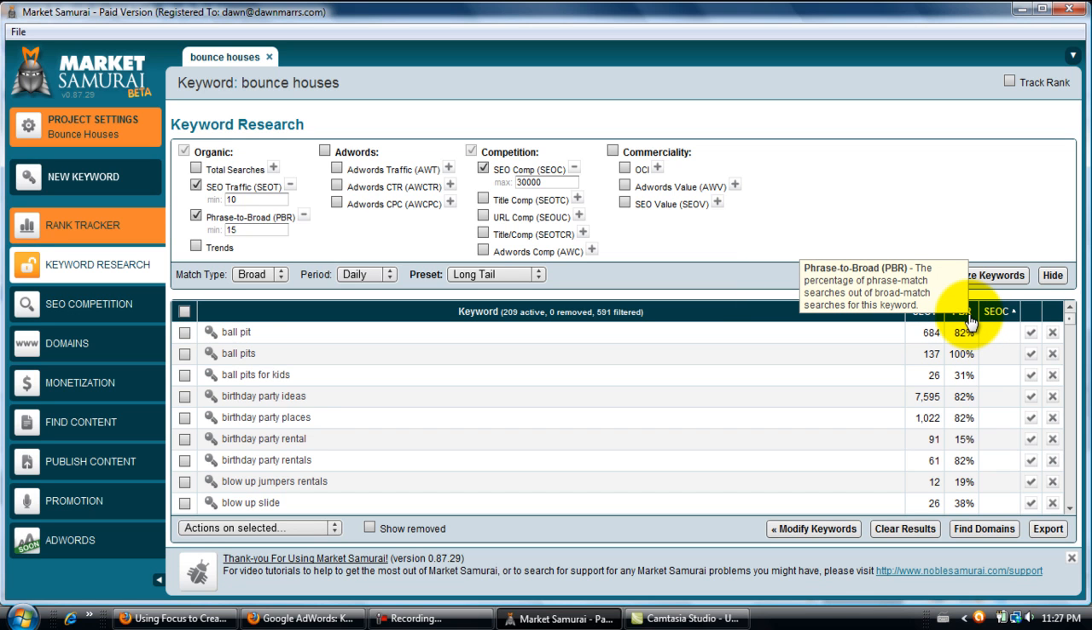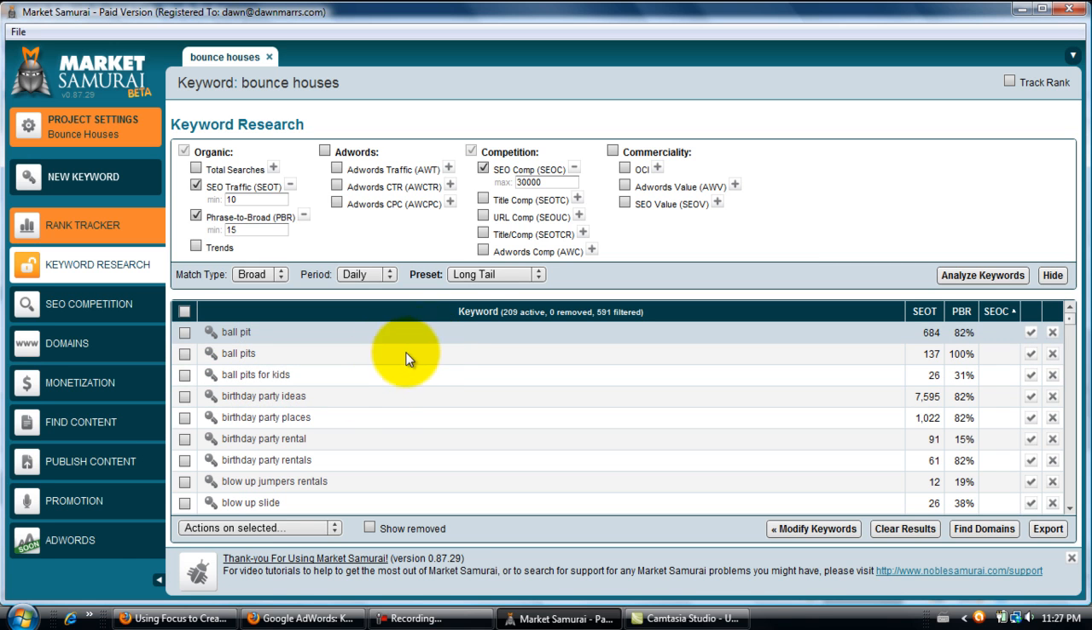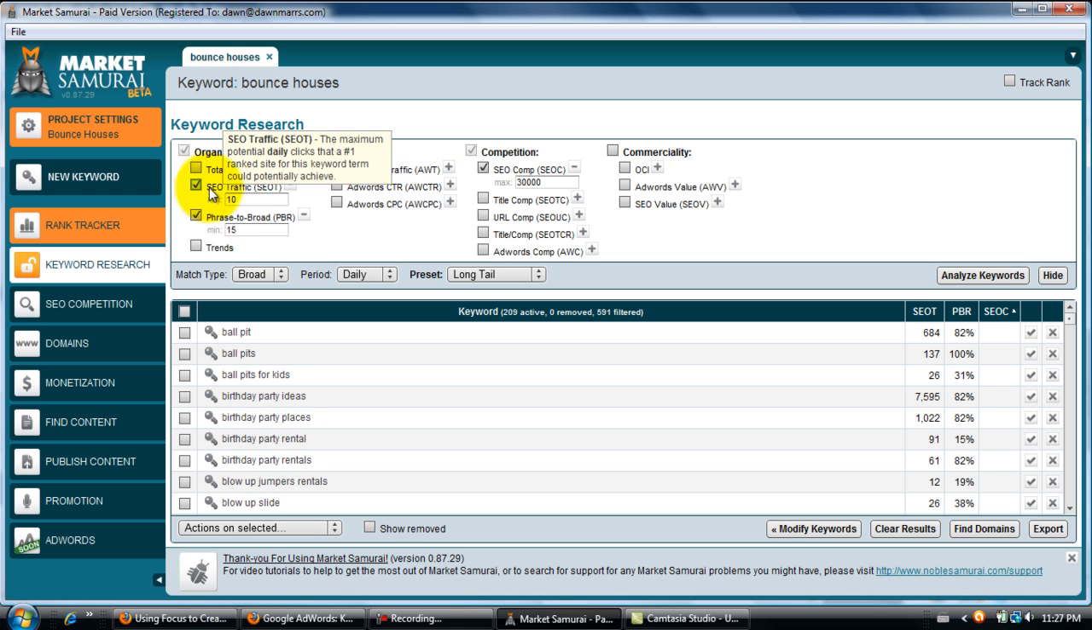We're also going to look at the phrase to broad match percentage. That's not as important, but you want to get at least 15%. That means that more than 15% of the time people are going to be typing in exactly that: ball pits for kids, not kids ball pits for. You just want to make sure that it's in the right order. So you want to have a lot of search engine traffic. That's the number of people that might hit the #1 site.